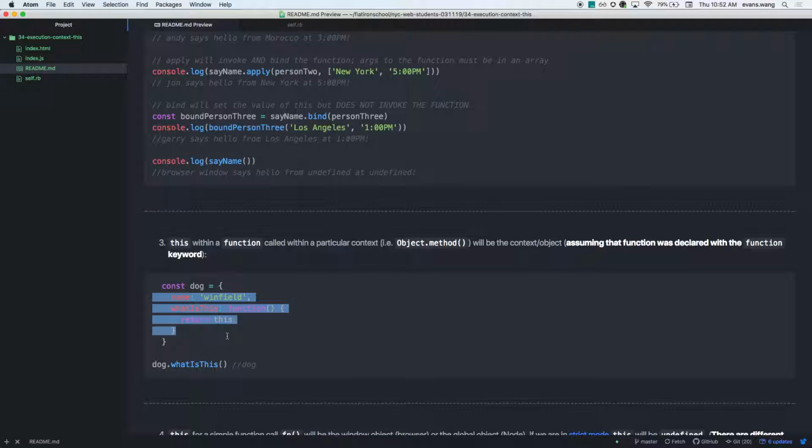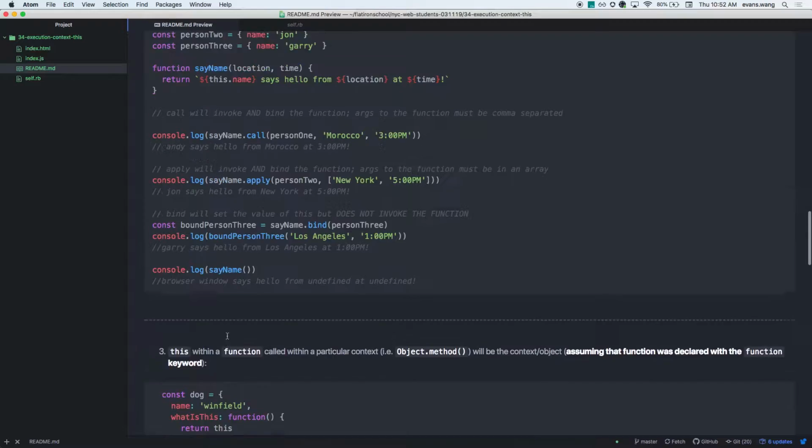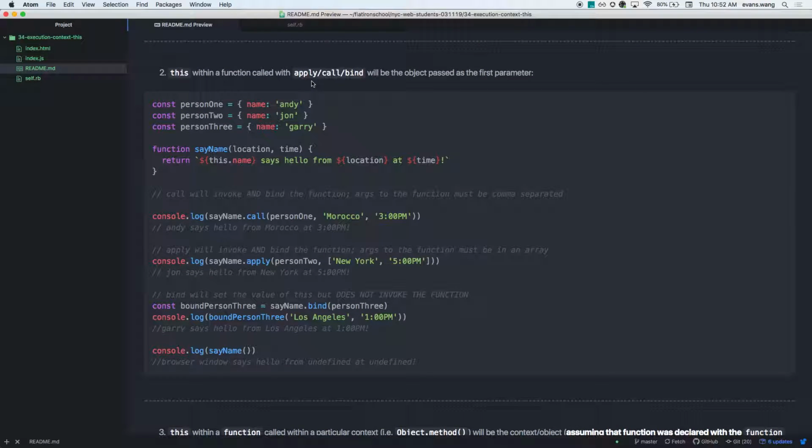All right, cool. So I can actually force what this keyword is by using one of 3 methods, and that is apply, call, and bind. Actually, it's bind, call, and apply. That's usually the order that they're set in. So let me explain them to you.